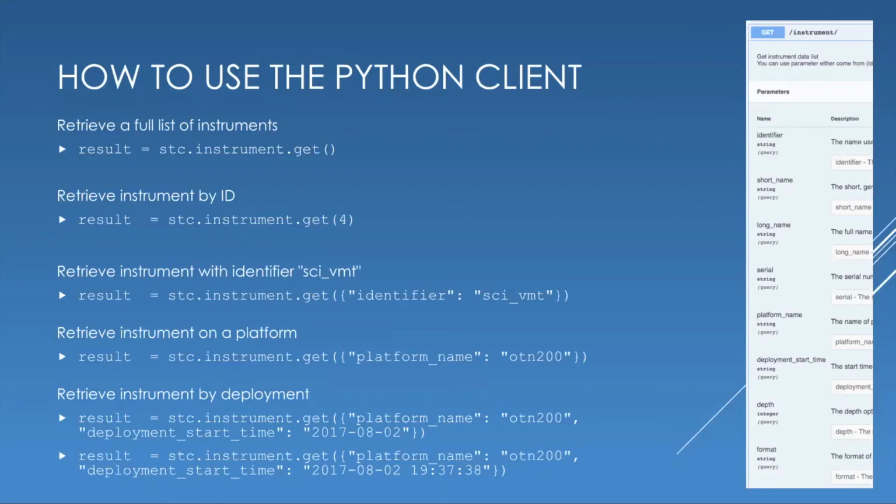And if you wanted to get all instruments that were ever on a given platform, then there are a few ways to do that. You could provide the platform ID, or alternatively you can give the platform name, since that also has to be unique. So in this example, we can get all instruments that were ever on our OTN 200 slocum glider.